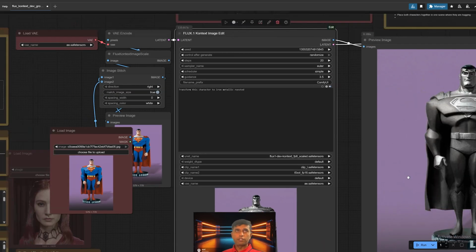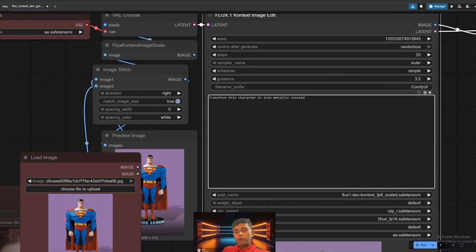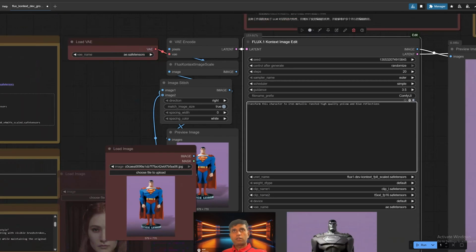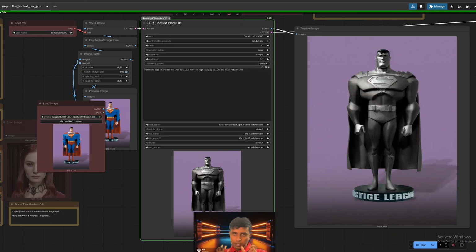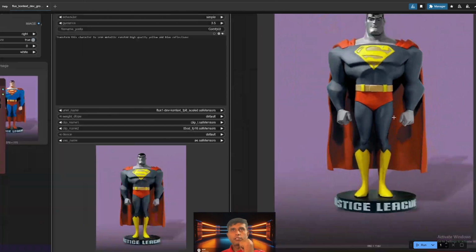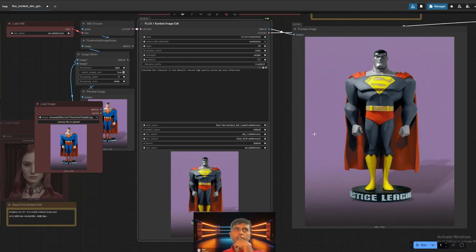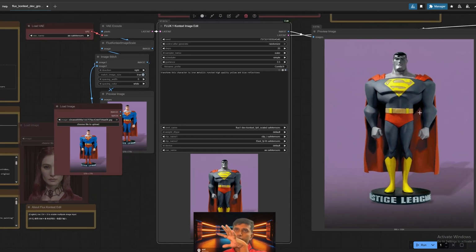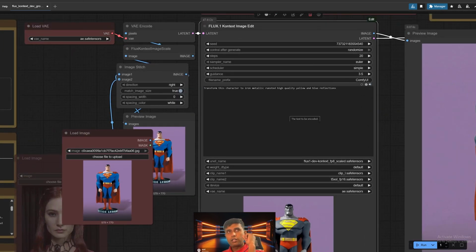Quality is losing here. So now I'm going to write a bit more high quality yellow and blue reflections. Let's see again. I injected a few more things into the prompt. Let's see now. Yeah, more or less the same. Nothing is changing here. This is where you can see the strong difference between the API Max models and the open weights. It is not obeying your prompt, but in which case it is perfectly working.